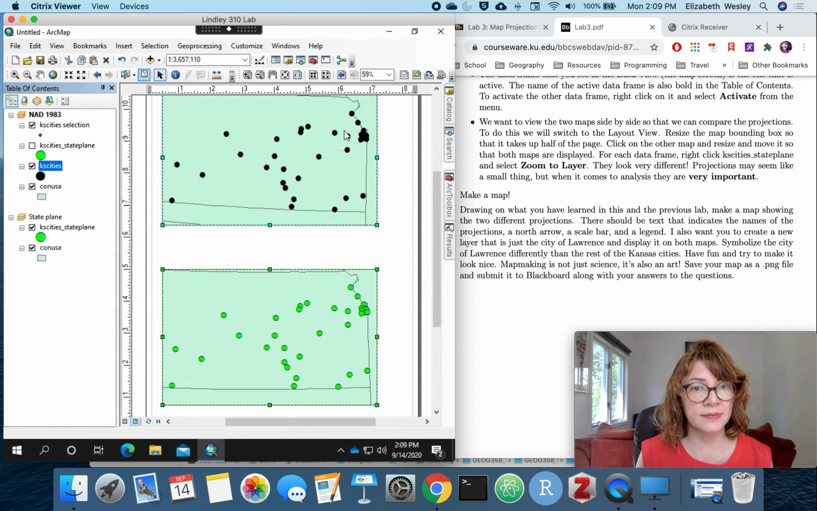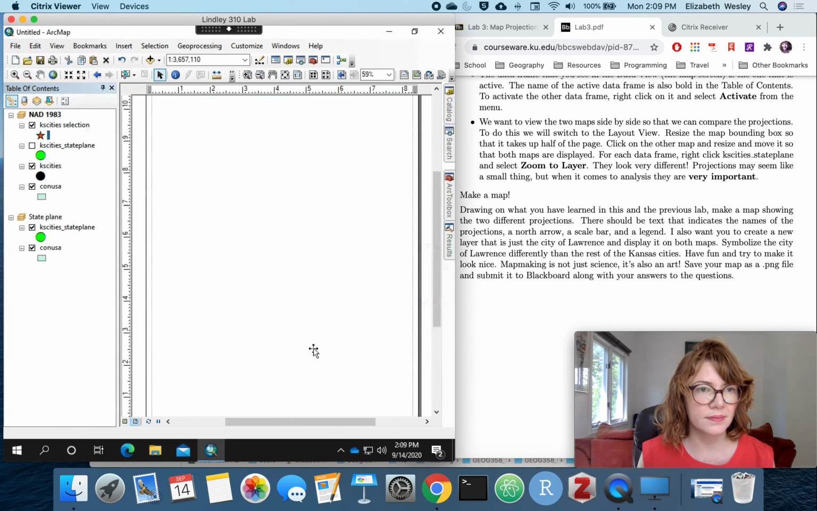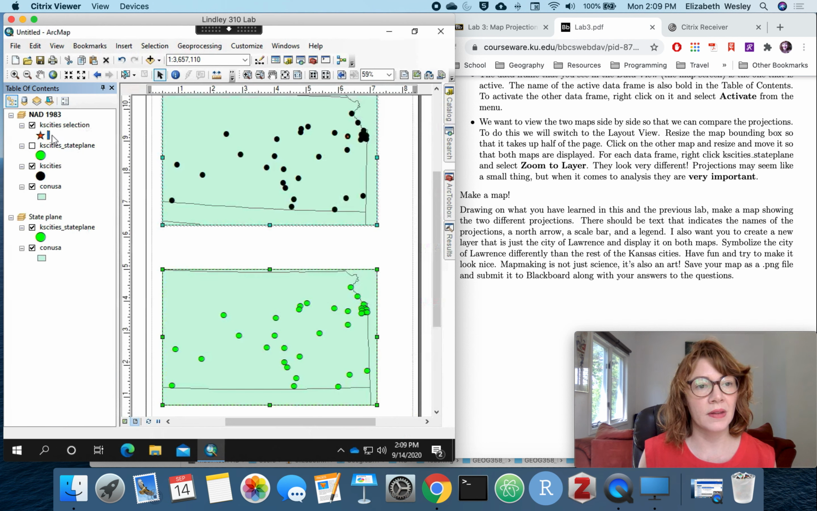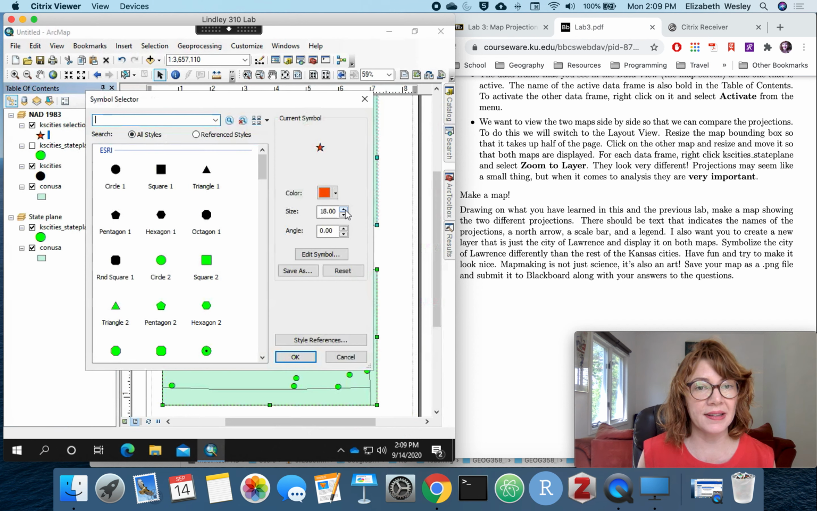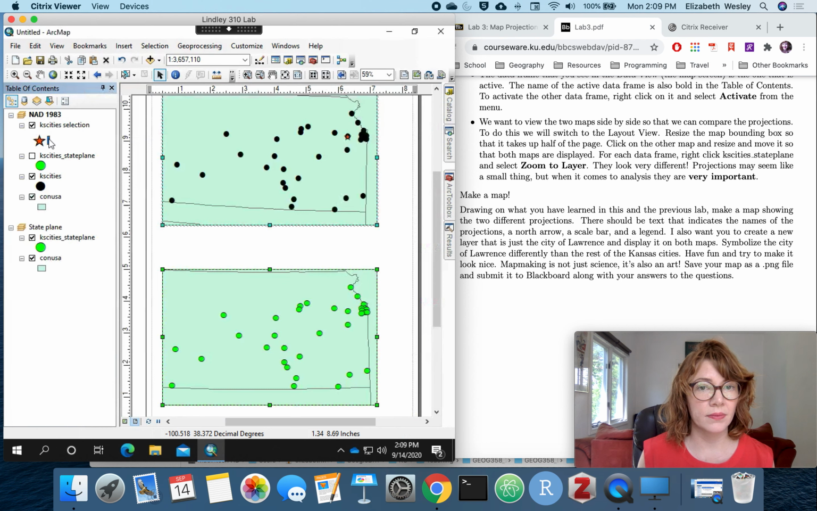So clear your selection and then make this something different, like a red star, whatever you want. Maybe make that bigger too. And you want to make sure this is on top here, otherwise it wouldn't show up because it would be hidden by this. Remember, you can just click on the symbol itself to change it. And then we can drag that down here.